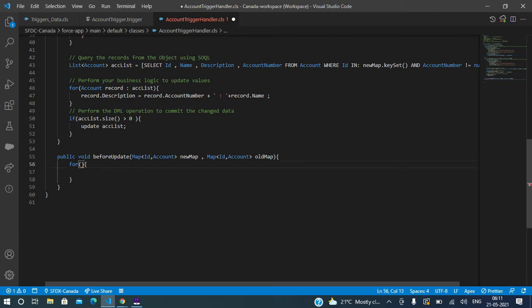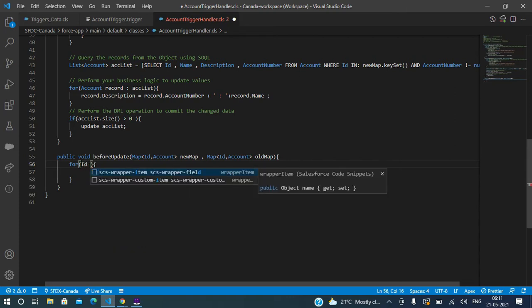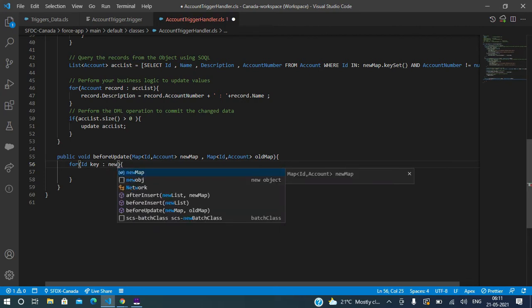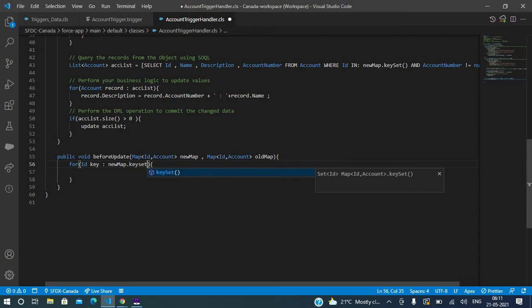Now, how to iterate a map? What is the best way to iterate, using values or key set? It's a map, right? You can also use values, but the recommendation is to use IDs always so that you don't lose any information at any time. I'll say key colon newMap.keySet. So I'm iterating on new values, not on old values.